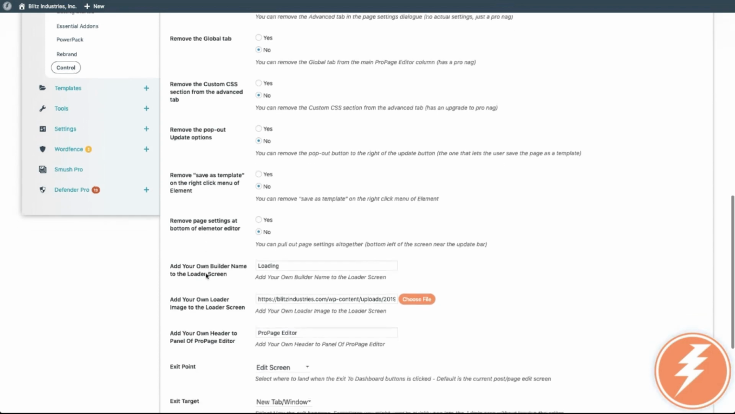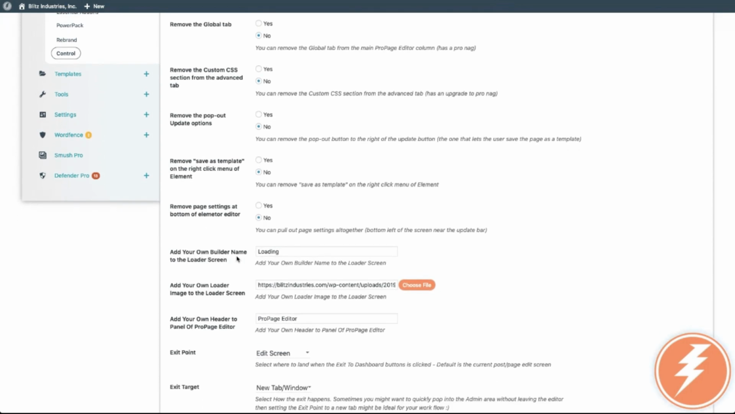You can also add your own builder name. So this is where that preloader, underneath the preloader, you can change it to whatever you want. Let's go ahead and put this one in there so you can see when we go to update the changes that we've just made. It'll now say loading pro page builder. And actually, I want to say editor. I don't want to say builder. So let's go editor. There we go. And then this is where you would put your preloader image if you want to replace the original one.